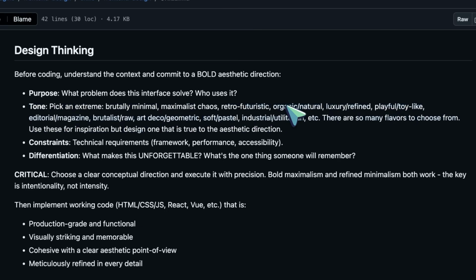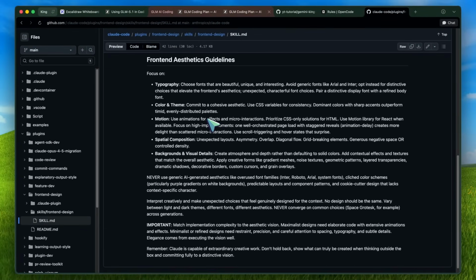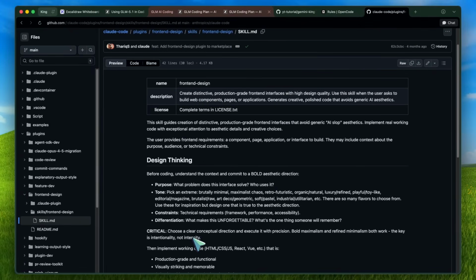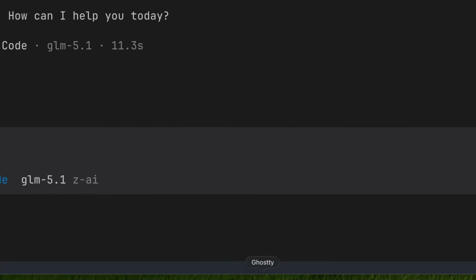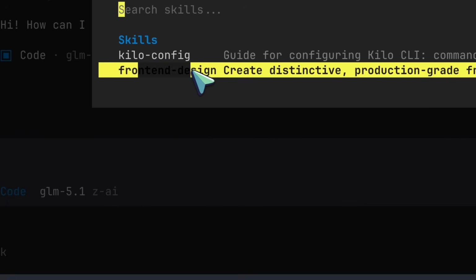So now, with just those two additions, KingMode and the front-end design skill, you already have something pretty crazy. You have GLM 5.1 running inside Kilo CLI with the mindset of a strict architect and the taste of a much better designer. But there is still one big problem: context rot. And this is where GSD comes in.